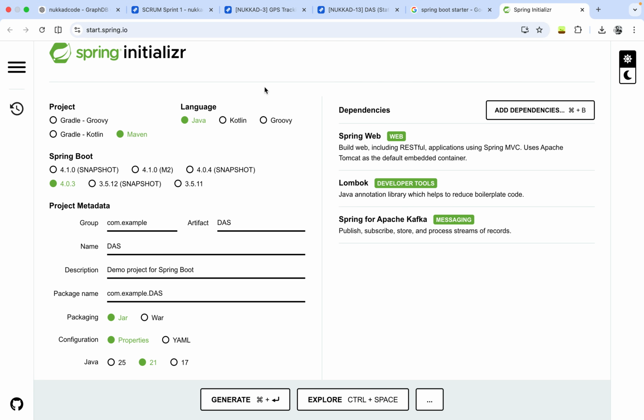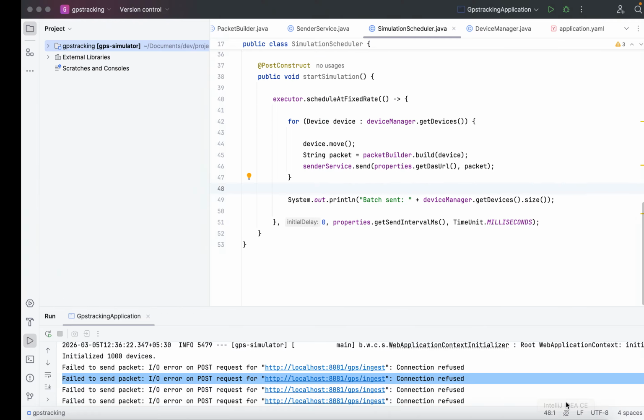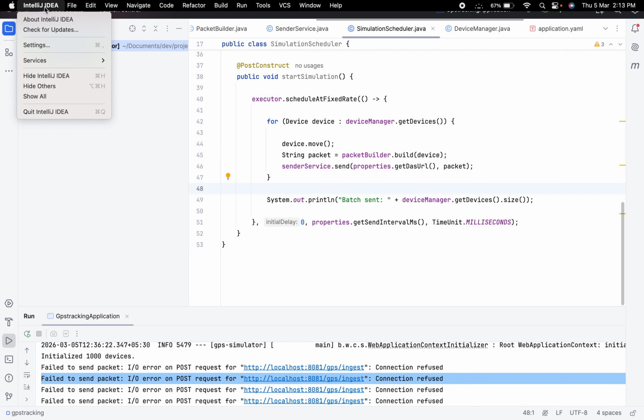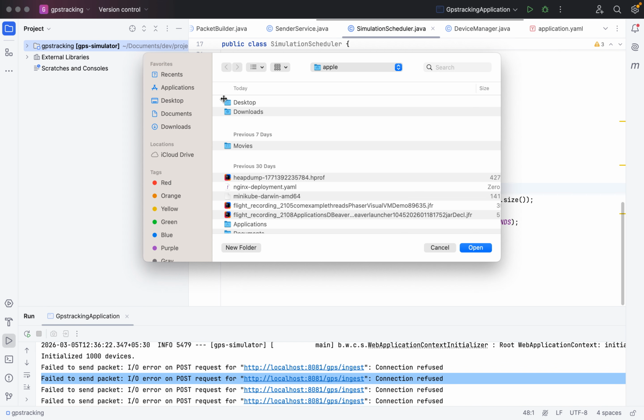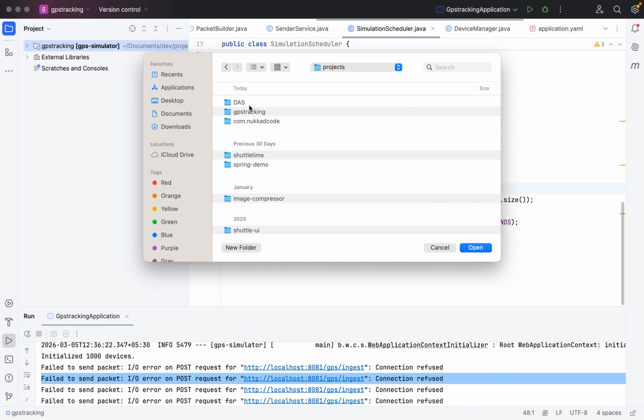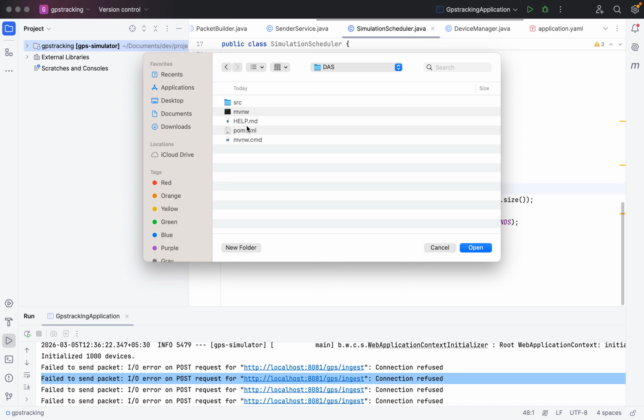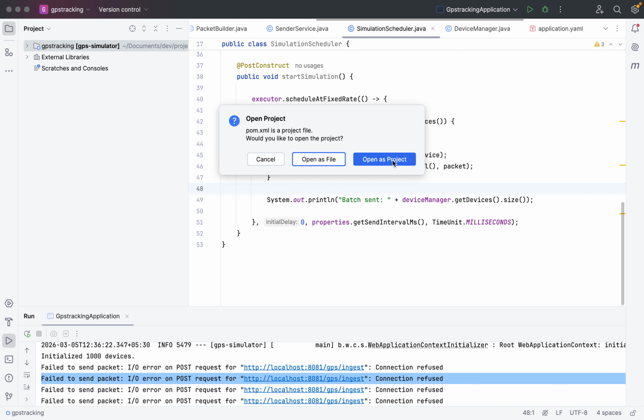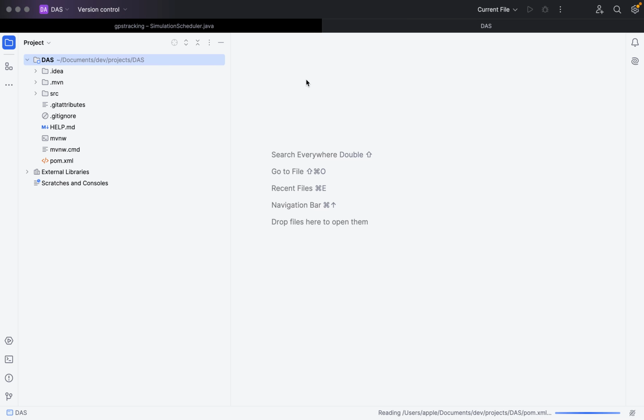Cool guys, now what we have to do is simply open it in IntelliJ. So let's open it. In IntelliJ, Documents, dev project and DAS. Inside it, we click on pom.xml, open as a project in a new window. It's resolving dependencies. Cool.